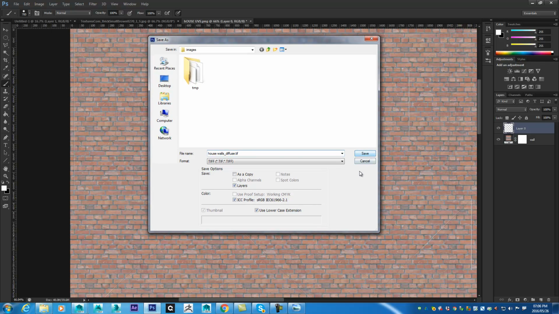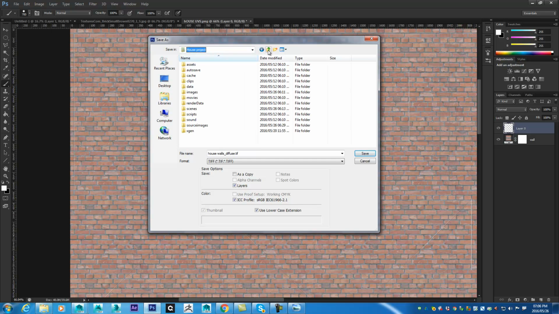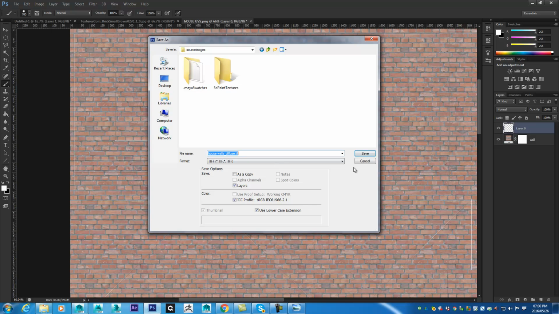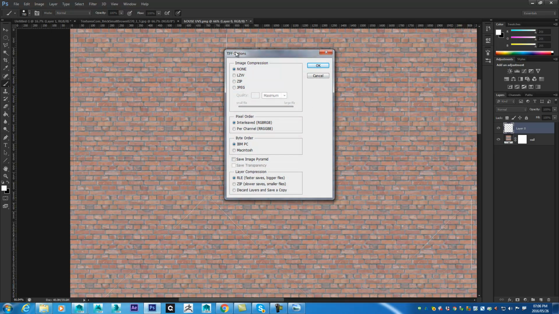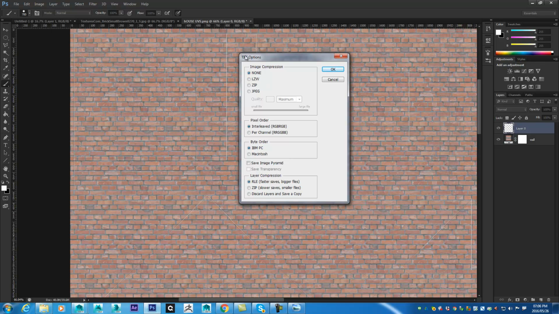There's multiple types of maps. In this case, we're working with a color, so that's going to be our diffuse map. So this I want to save in my source images and not in my regular images folder. So I'm going to go back up one, source images, and then save it there. In this case, I don't need the TIFF compression on, so I can leave it to none.